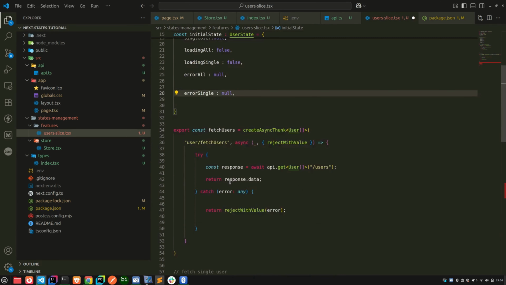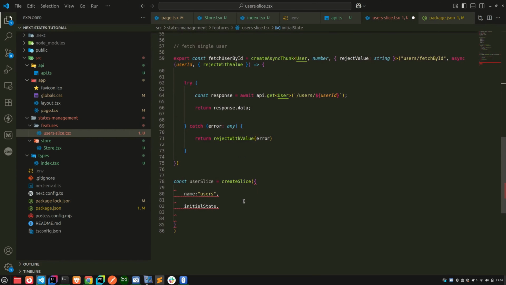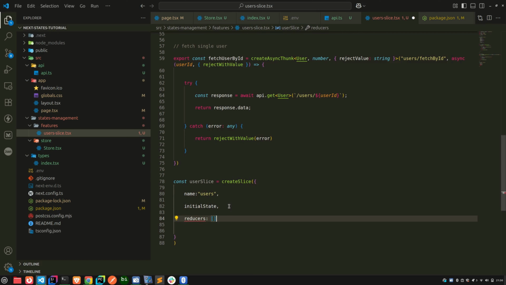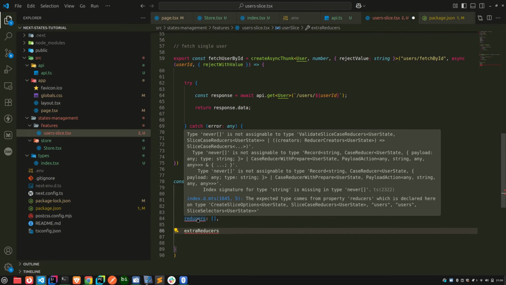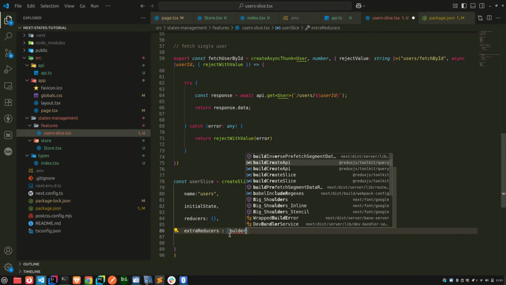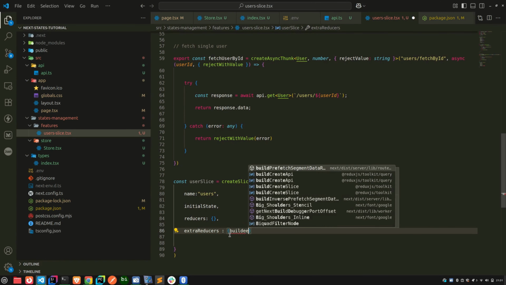Then from there we can work with our initial state. We need the initial state. Then we need something we call reducers. But remember, we are working with async thunks, so we need something we call extraReducers. This never is not assignable to type. Users, initialState. Of course this one is supposed to be a dictionary, I'm sorry. Then we can come back to extraReducers, which takes an arrow function. Let's take a function param called builder.